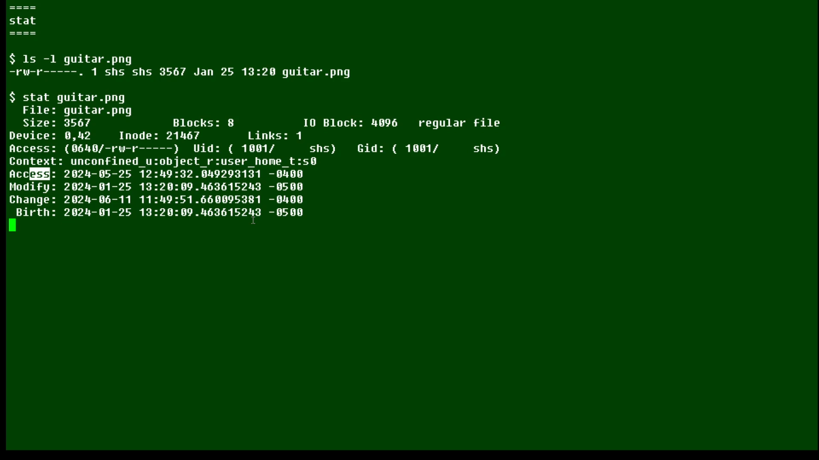So that's your Linux tip for the stat command that provides so much detailed information on files.